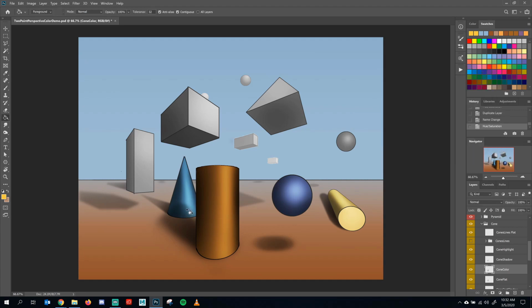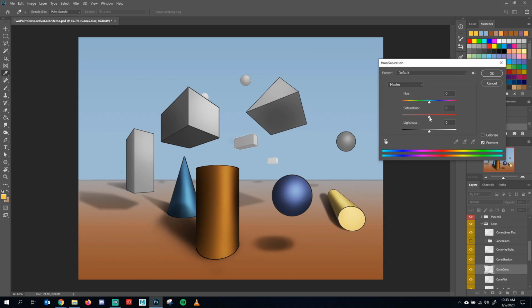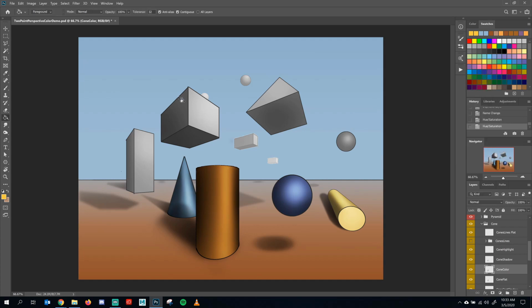And you'll see that the cast shadow from the cylinder affects the blue underneath it as well, because again, it's a multiply layer. I'm also going to come in, and I realize it's probably a little too saturated, so I'm going to kick the saturation down. I just hit Control U, and I'm kicking the saturation down. Maybe I'll lighten it a little bit. Not too much. I just don't want it to overpower what's in front of it.